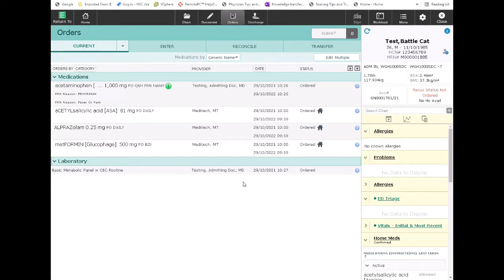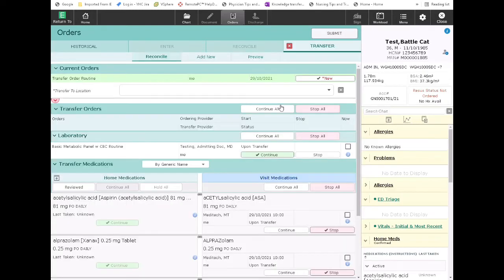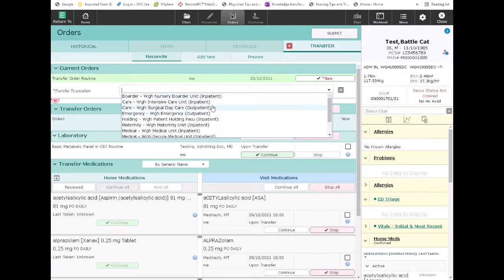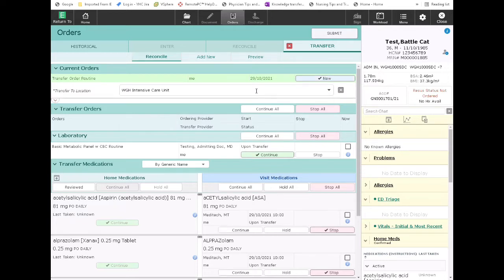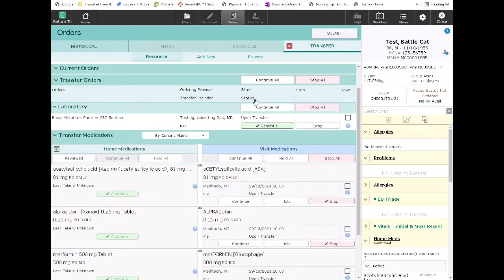There are some orders remaining from when the patient was preoperative. So I'll go ahead and start my managed transfer. I will select my location where they're being transferred to, and then go ahead and reconcile my orders.